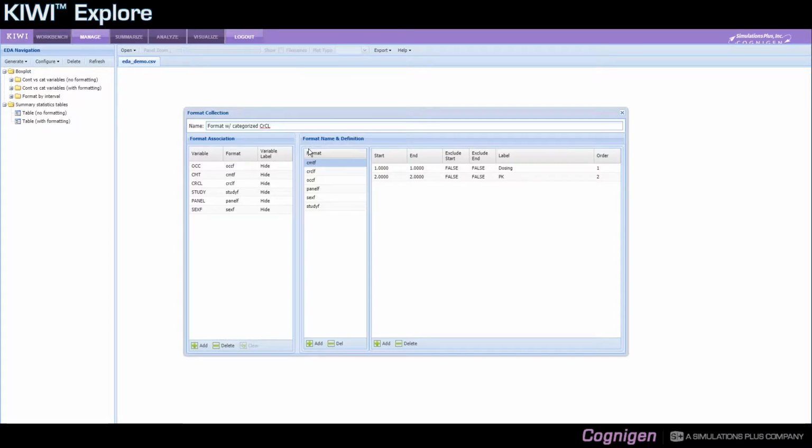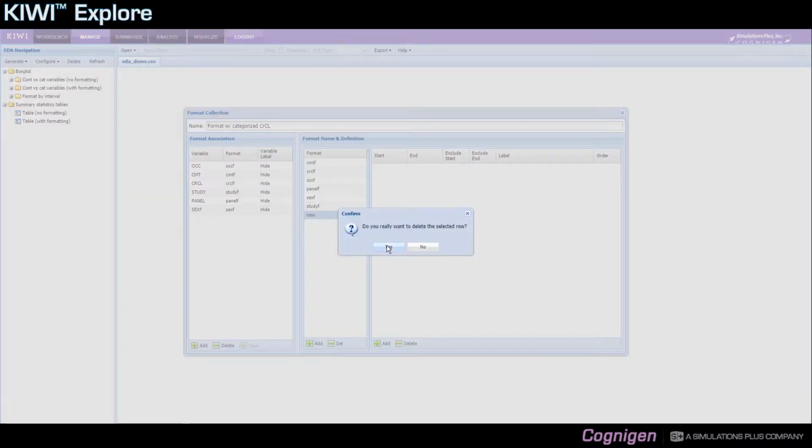This is the place where you can view the list of existing formats in this particular format collection. You can click on the Add button to add a new format, and this format would be empty. You will need to provide a definition in the right part of the panel. If you go back to the center panel, you can delete an existing format.